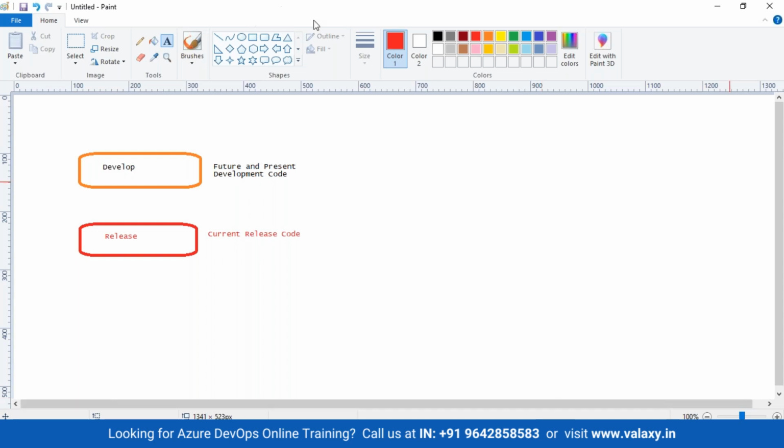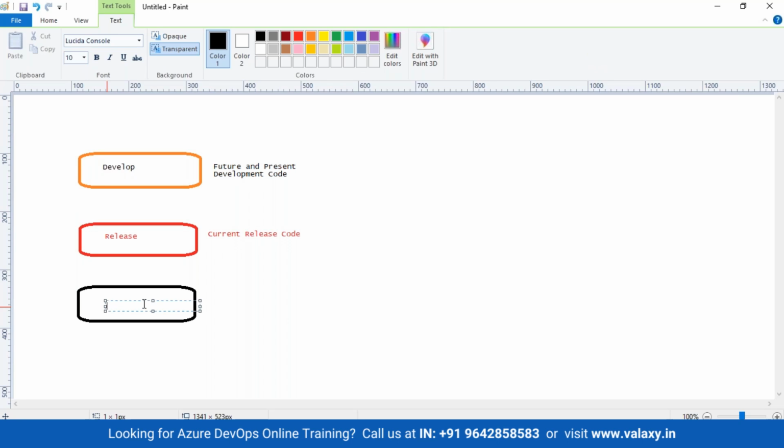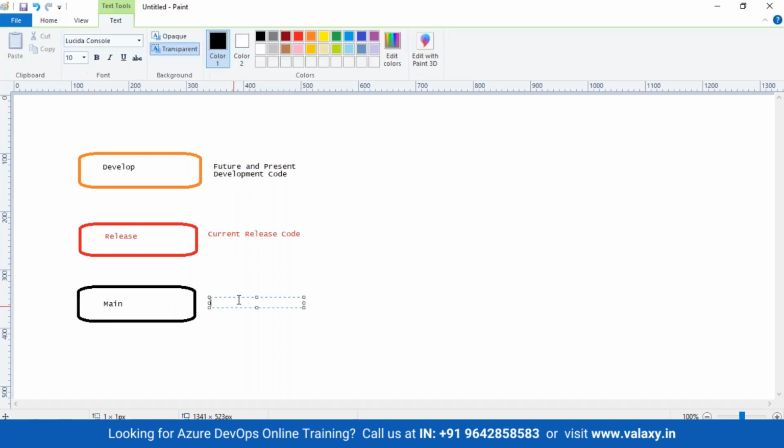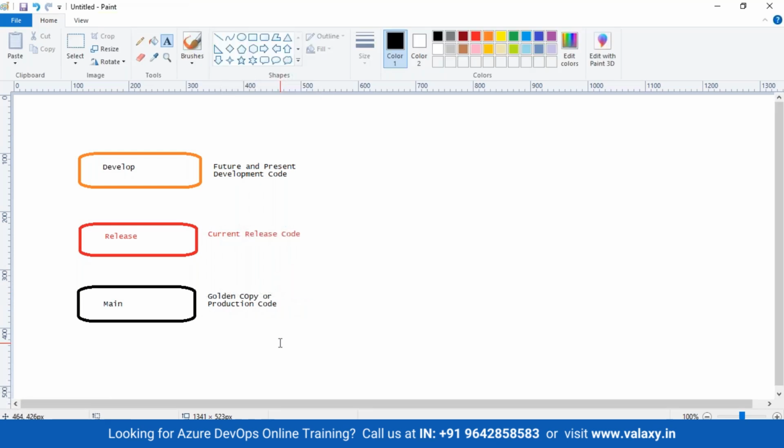Now, last but not the least, the third branch is the main branch. You call it main; master is the same thing. Mostly it is main now. The main branch is the place where you keep the golden copy or production code. So this golden copy is basically the latest running version on production.